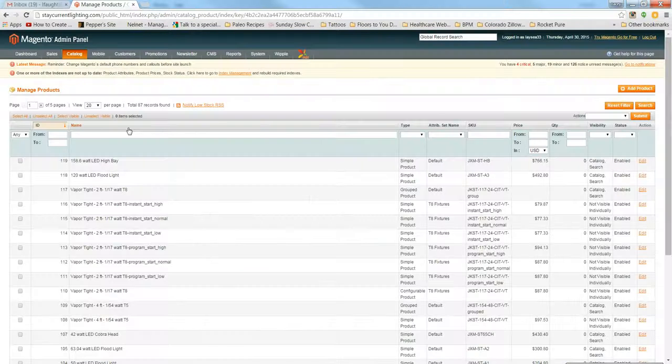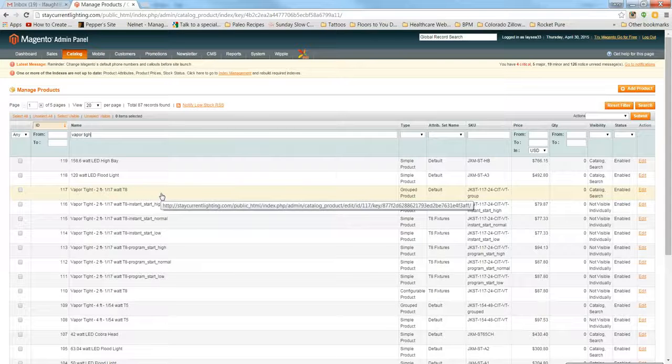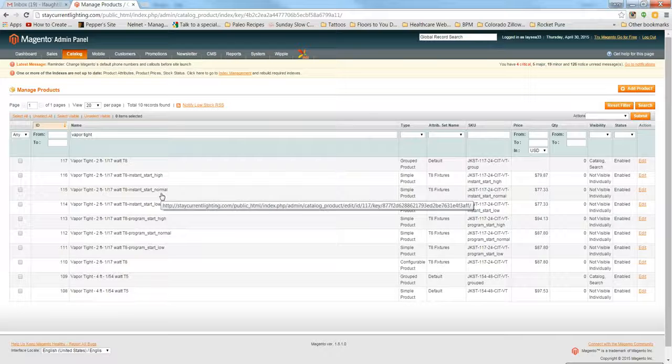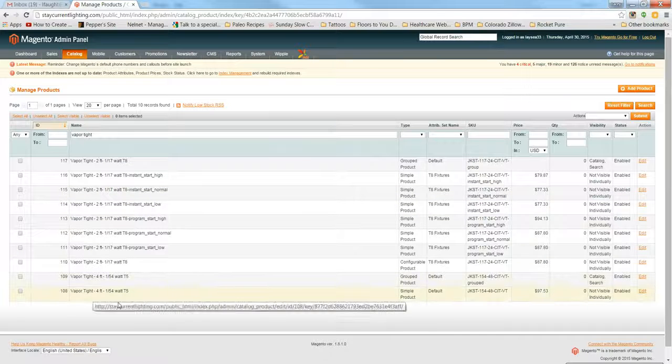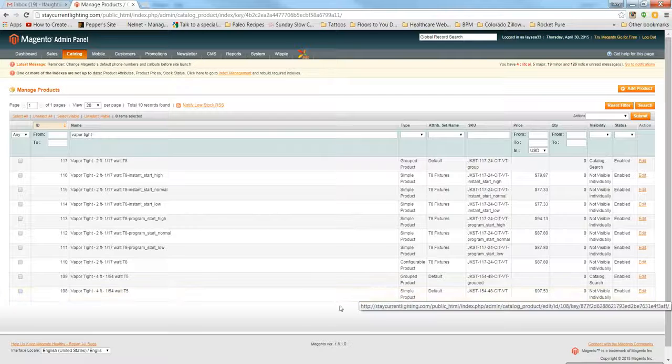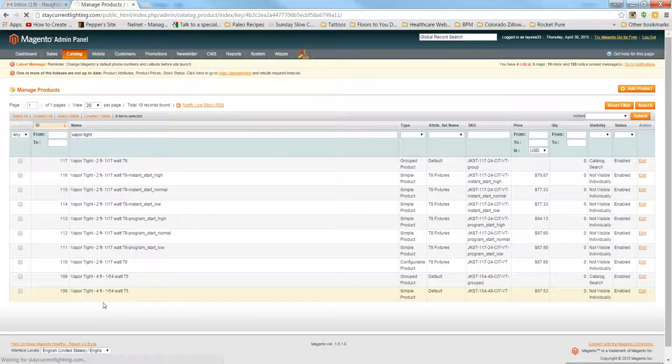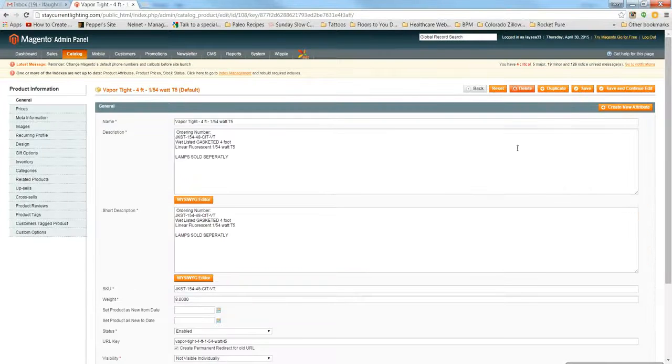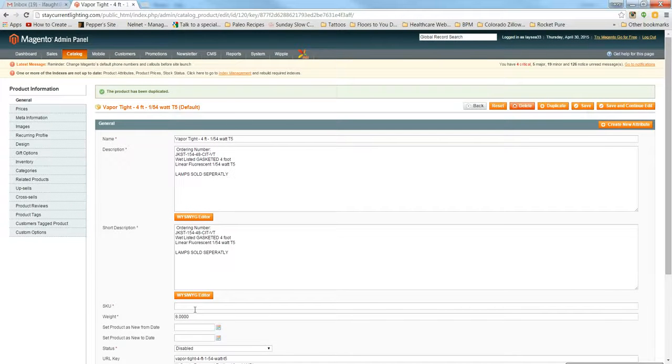So the first thing that you can do is find a product in the inventory that already has a lot of the same settings that you're wanting to use. So I'm going to search for vapor tight because we already have some of those in here. I'm going to find a T5 vapor tight, and we're going to do the T5 vapor tight simple product because that's how we got to start it out. So open up the one that's already created and click duplicate. And as it refreshes, you'll see that it has all the same information, but it's missing the SKU. So that means we're now working on the duplicated product.